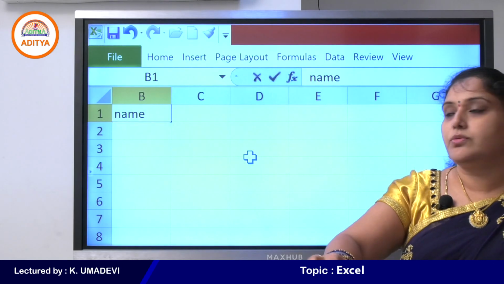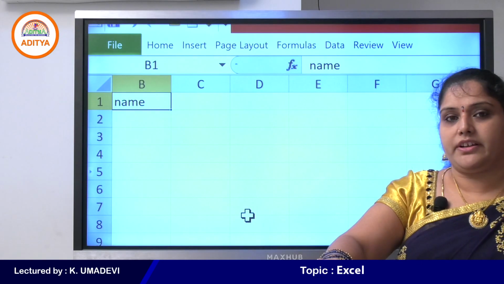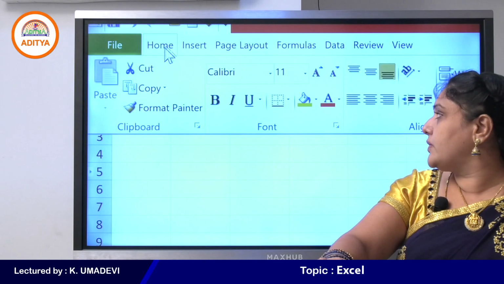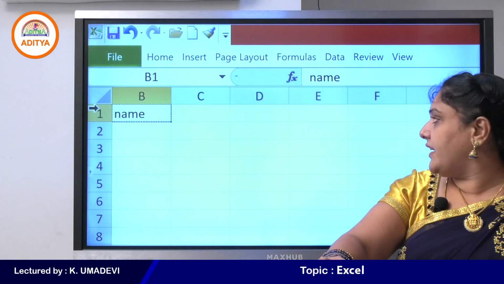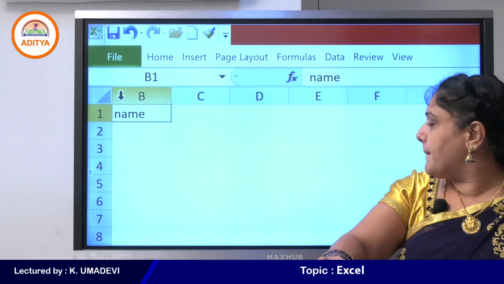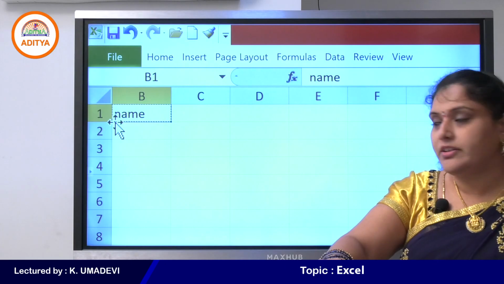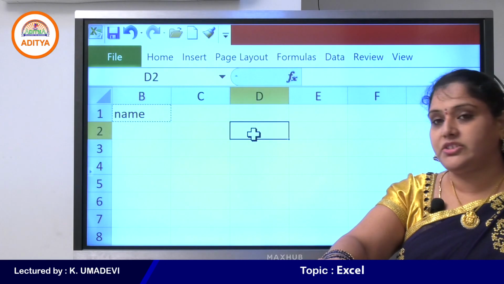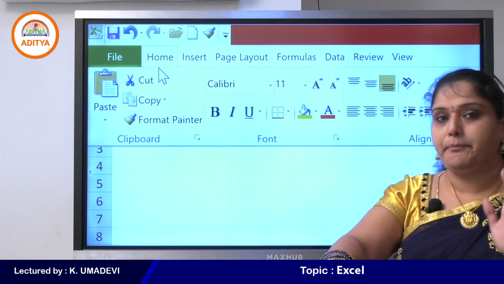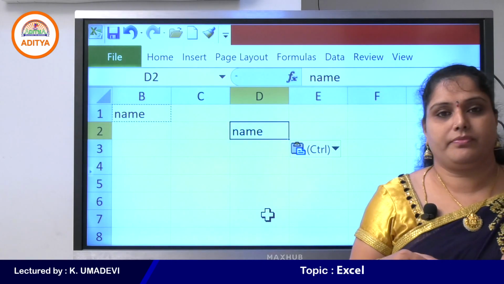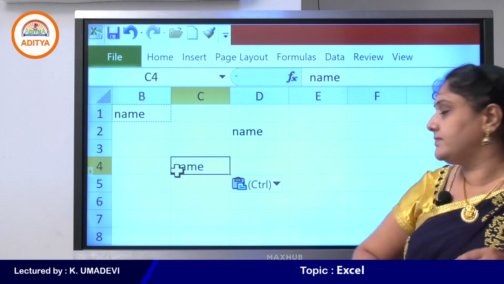Okay. So if you want to copy this data, click on the particular cell, go to home and click on copy. So now the copied area appears like a blinking border, or else you can press Ctrl plus C on your keyboard. So go to another location. So if you want to paste the copied data, go to Home tab and click on Paste, or press Ctrl plus V.